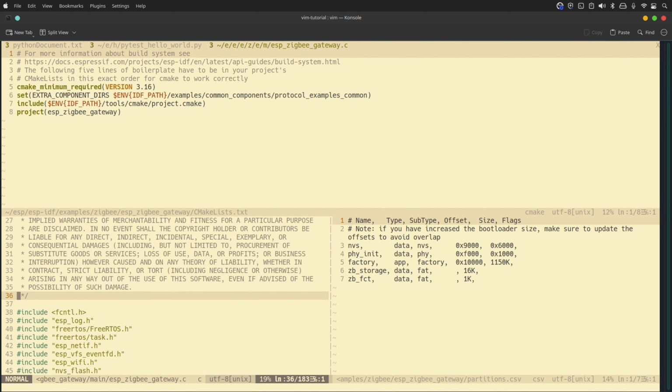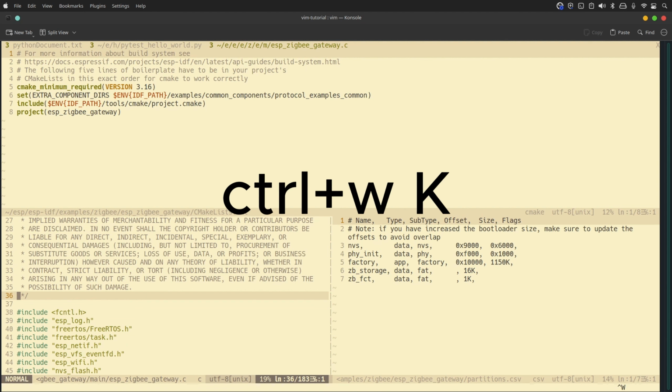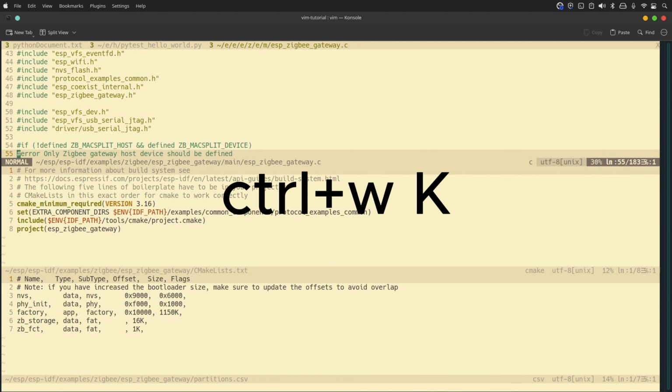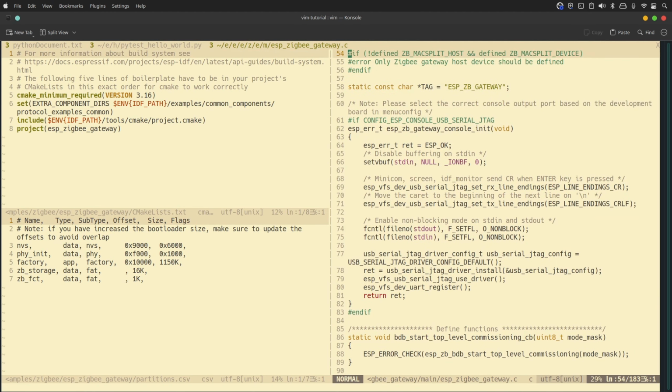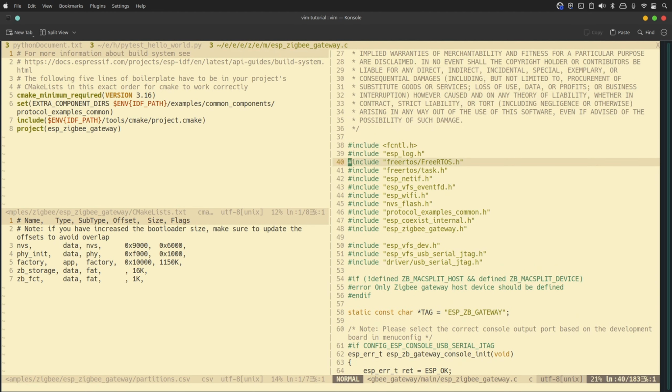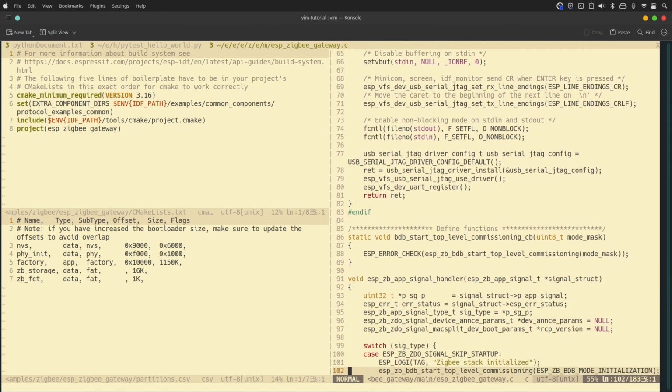I can swap these two contents with the top content using Ctrl W and capital R. Okay, I can easily swap between the two. Ctrl W and L, I can move the current window. This much flexibility is provided in Vim for playing around with windows.